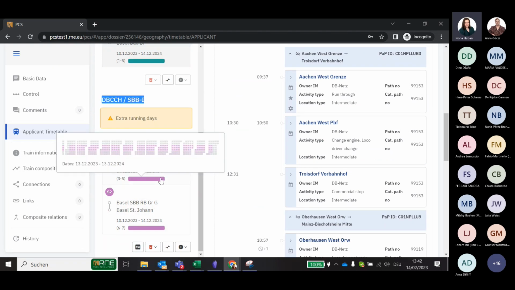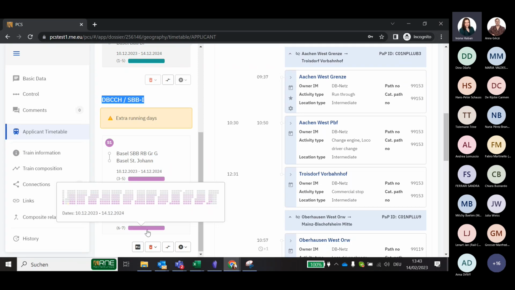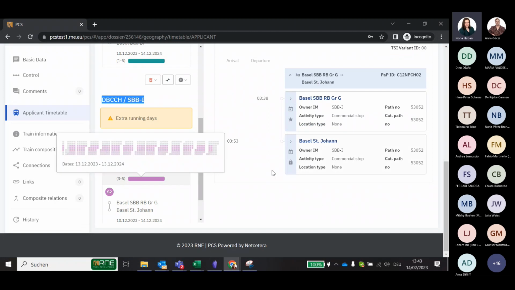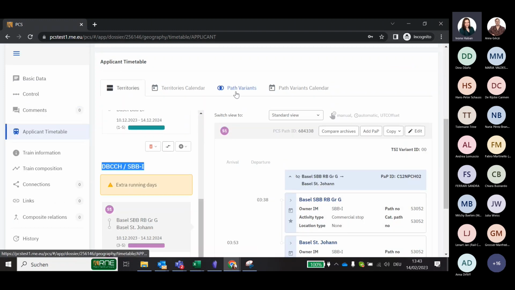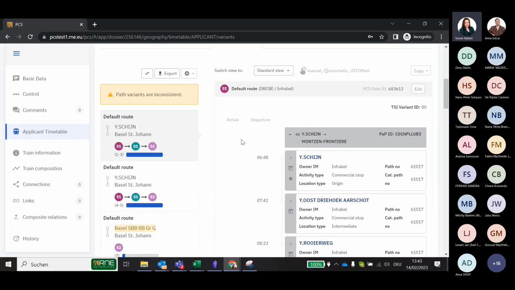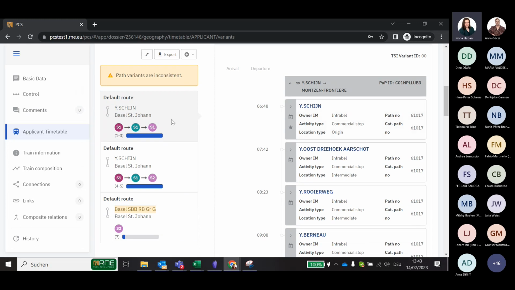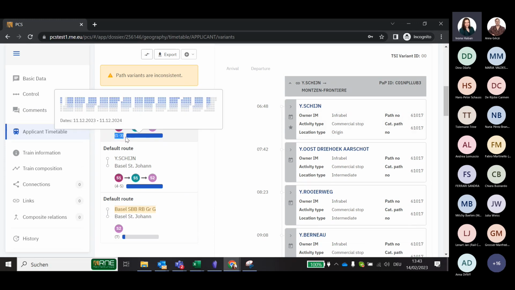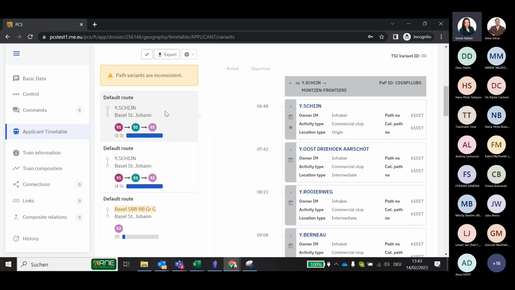In Switzerland, we are ordering from Wednesday, Thursday, Friday, Saturday, and Sunday. So 5 days, but shifted for 2 days. But we did some mistake, and the first thing and how I am going to check the inconsistency is going into the path variance. This is my helper here that I get from the PCS, and I see that Mondays to Wednesdays are correctly created.